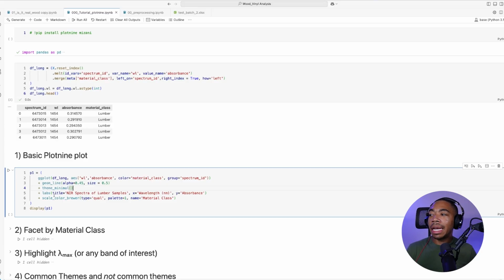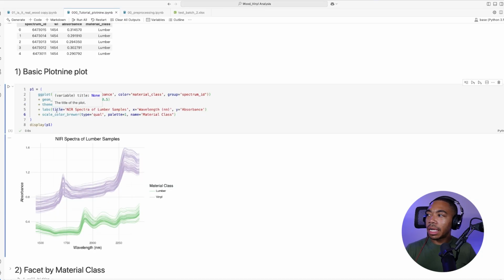Next, you see we're going to add an additional layer called labs, or labels. And we're going to just establish a title, label our X and Y axes, and then also apply some coloring. So I'm going to use a qualitative color map called Set1, and then we're going to label that as material class. When we run the cell, you see it creates very nice figures. Now, there's several things here that are imported. So I want to go back to the beginning so that you can see one of the differences when we're using Plotnine versus something like Matplotlib or Seaborn.